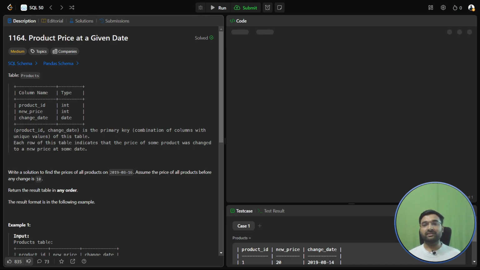And today we are on our 34th question. So let's check. I have the question name as Product Price at a Given Date. In this I have only one table and three columns in it: product ID, new price and change date. Here the product ID and change date is the primary key, so the combination of these two columns is the primary key.